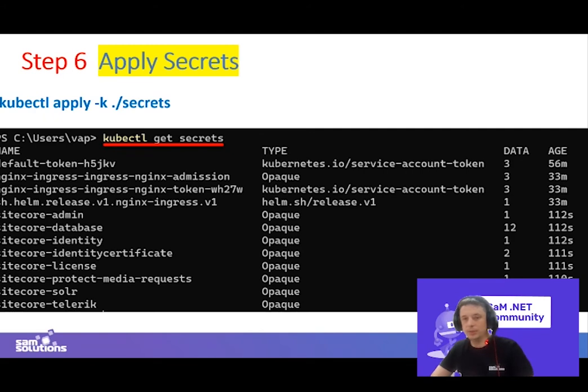Next step: we have many configuration settings in Sitecore specifically, right? Connection strings, license, certificates, passwords, etc. For security, Kubernetes uses a secrets mechanism. It's a base64 encoded string that Kubernetes keeps safe inside. So secrets are our settings. That's the first thing we need to deploy: all the secrets.